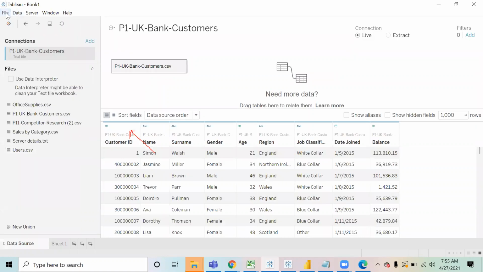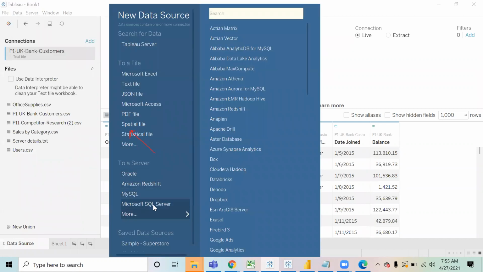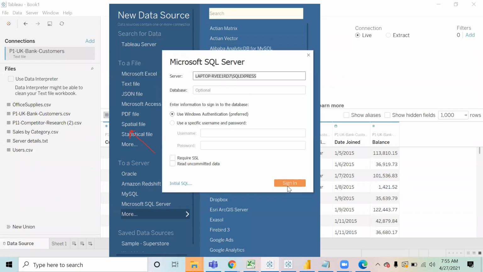For example, if you click over here, data source, you want to fetch the data from SQL Server, you can just click on Microsoft SQL Server over here. You have to put in the information of your server.